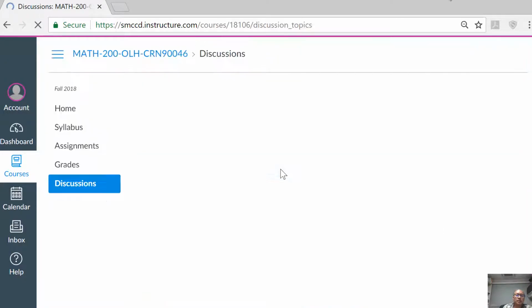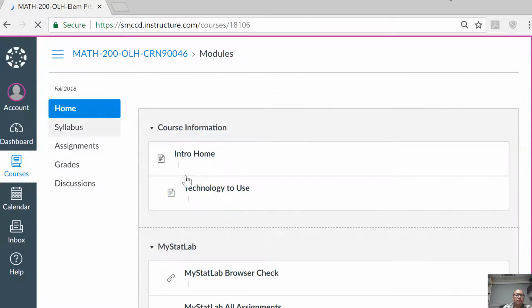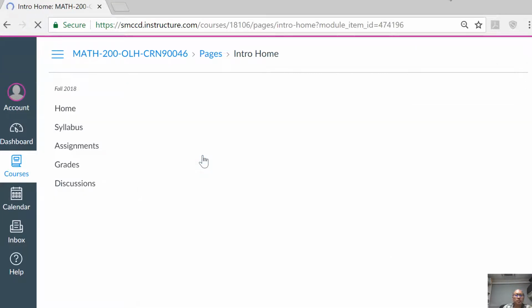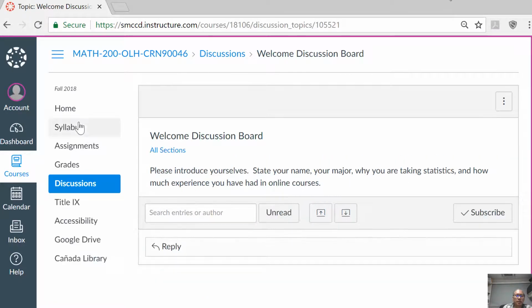The next link is the discussion board. There's a pinned discussion right now talking about our welcome discussion board. And remember, back in the home page, in the intro to the home, and then welcome discussion board, if you click on that, you'll see that it actually takes you to that particular discussion, and then you can see that this is just an introduction about yourself.